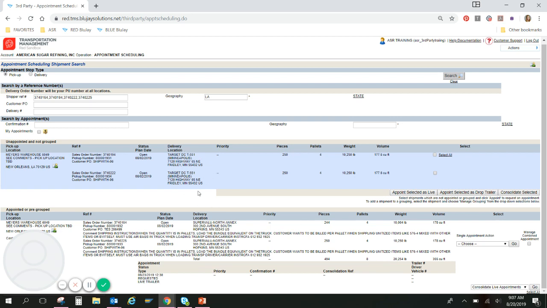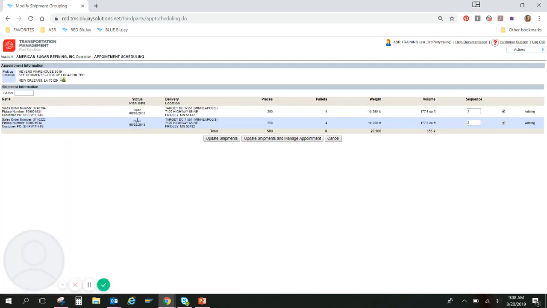So we want to schedule these two loads on the same truck. You can see they're a low weight, they can go on the same truck. So I'm going to click both loads and then consolidate selected. I want to specify the sequence. Say this first load will be second and this next load will be delivered first. From there, I'm going to say update shipments and manage appointment.